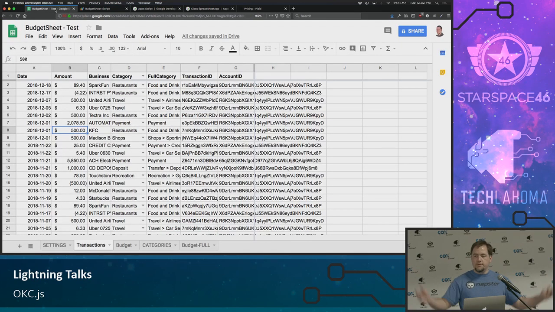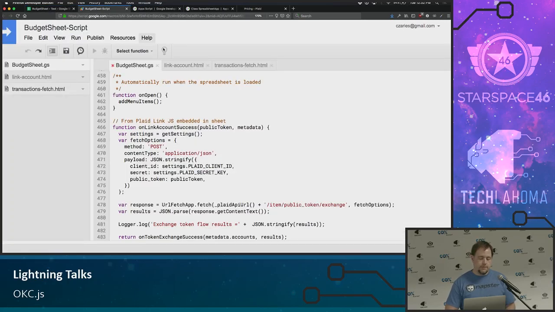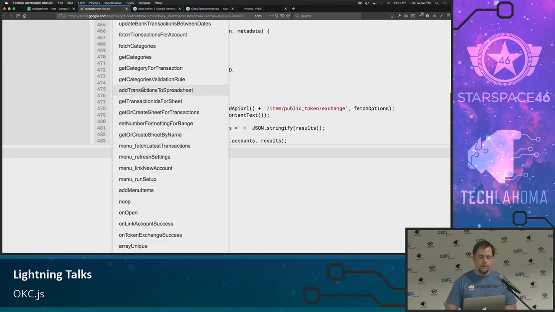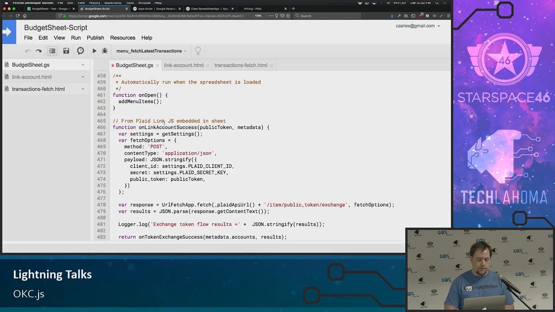So anyway, are there any questions? Yeah, so you can schedule a task. It keeps track of all the functions you define in here, so you can run them if you wanted to. So if I were to select this and hit run, I could run that function without having to be in the spreadsheet. It's useful for testing things like that. But you can also schedule.